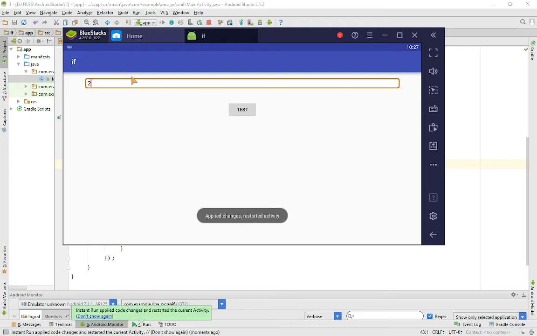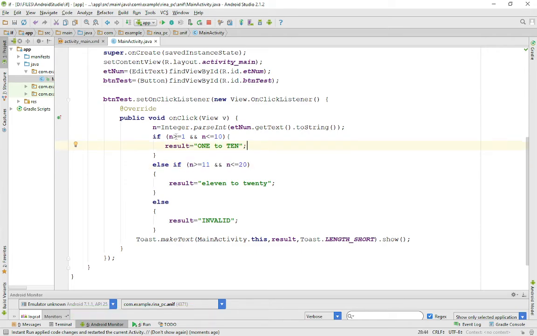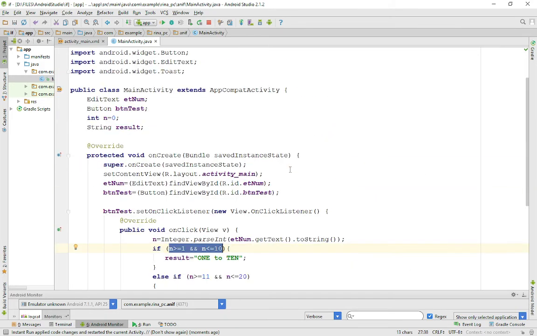So, hot swap natin. So, may 2 na doon. Test natin. Ayan, 1 to 10. Lagay natin ng 15. 11 to 20. Lagay ko ng 30. Wala doon sa ranges ko. Wala doon sa if ko. So, it's invalid. So, you can use this one to test ranges. Okay? Clear. And then, you can also test actually string on your if.